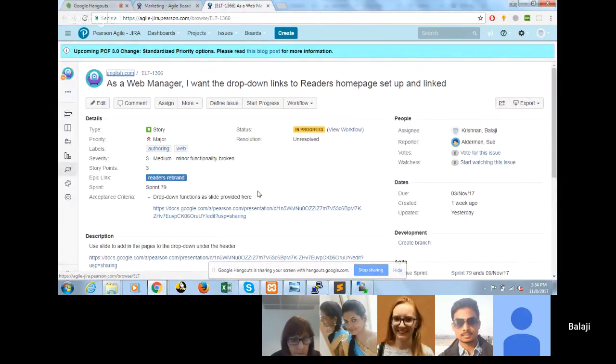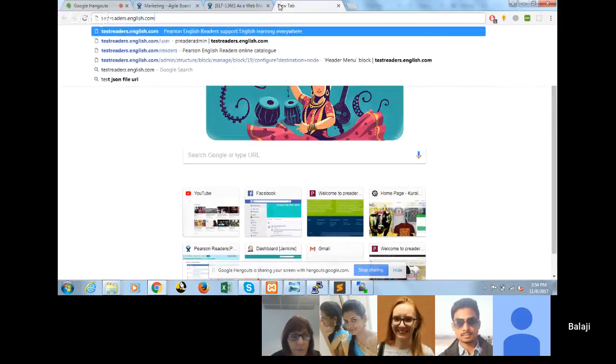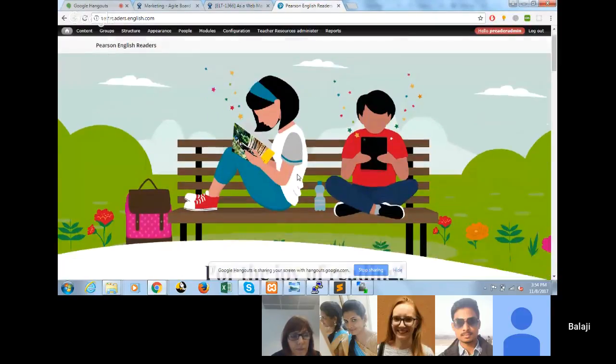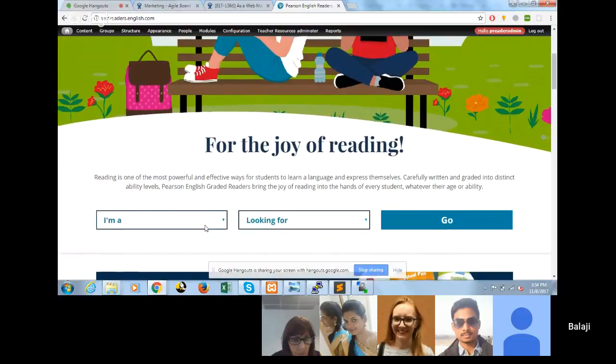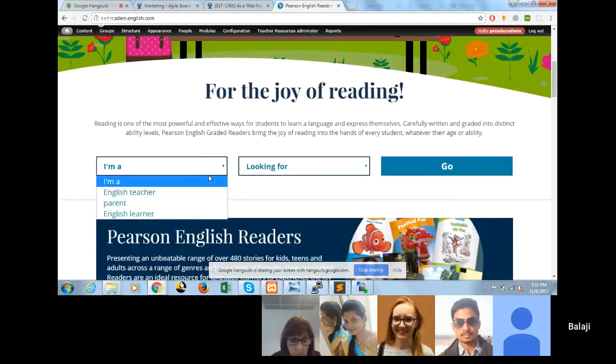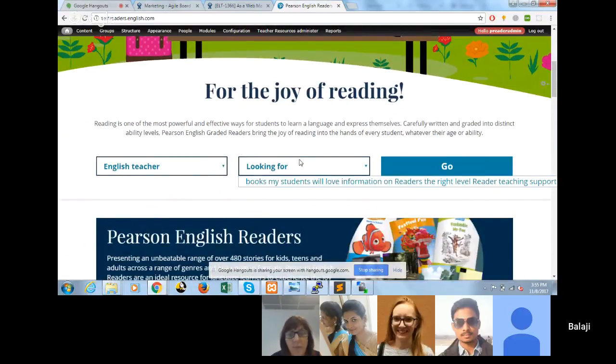The next user story: as a web manager, I want the drop-down links to readers' home page set up and linked. We have completed the development part, but now we are stuck in the design part. On English.com we are using a small size of text, for example here, English teacher and parent English learner. In the second drop down also we are using one or two lines of text. But here it seems like a big one, so the text is going out of the size.